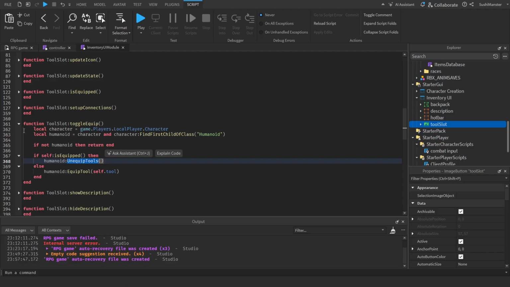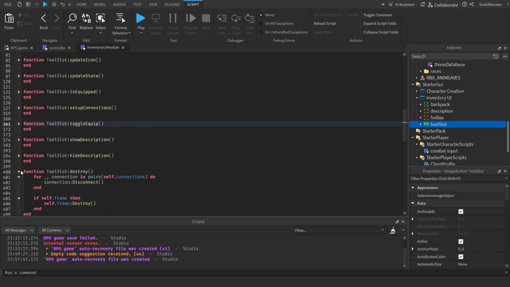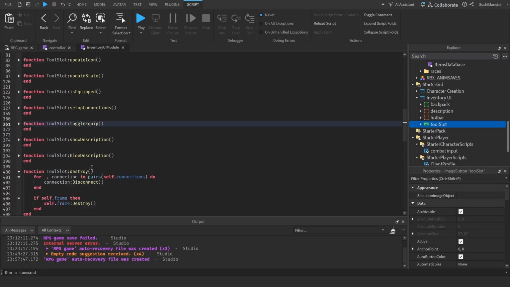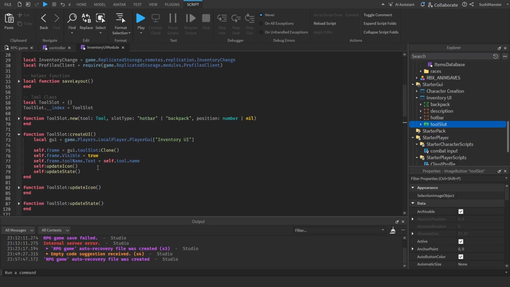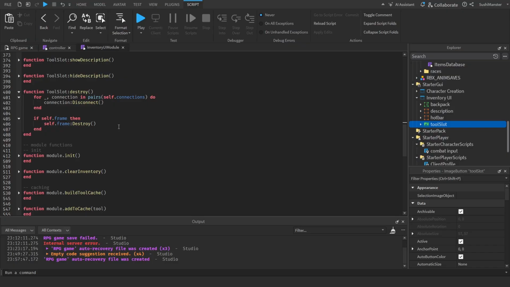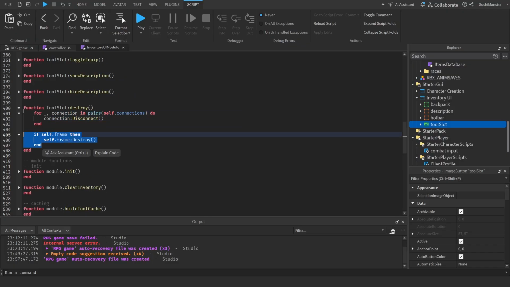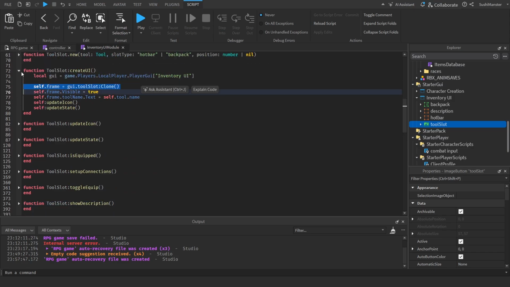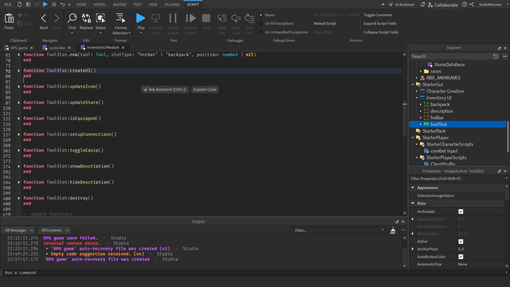And then destroy. We look through the connections. As you can tell, there's this connections here. Self.connections. You see self.connections. We look through the self.connections and disconnect. And if there's a self.frame, then we destroy the frame. Self.frame is here.